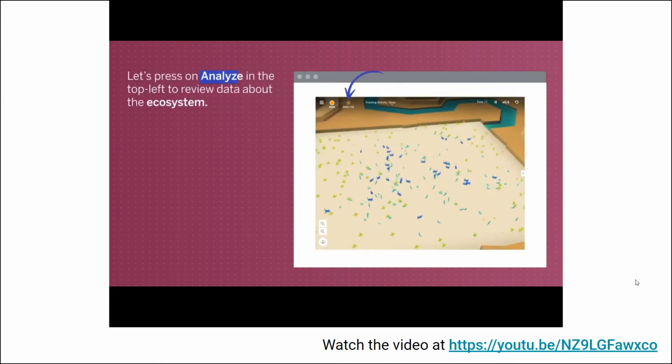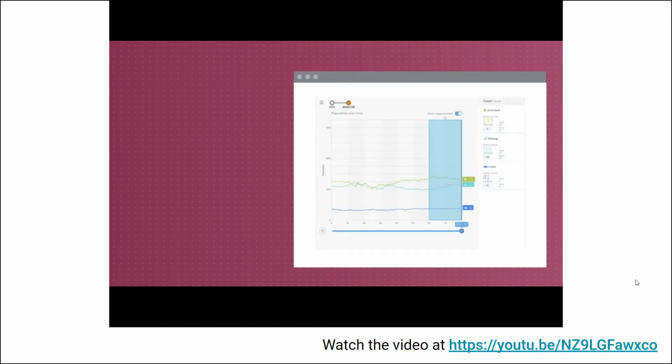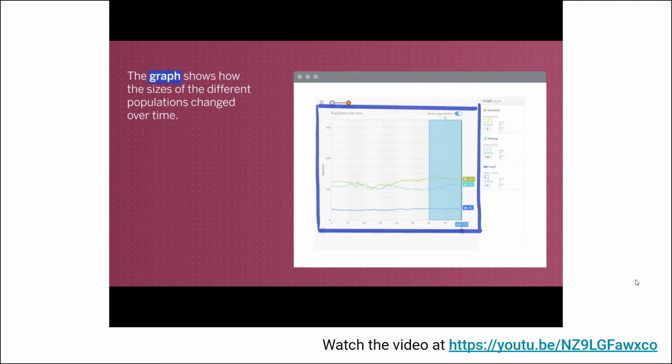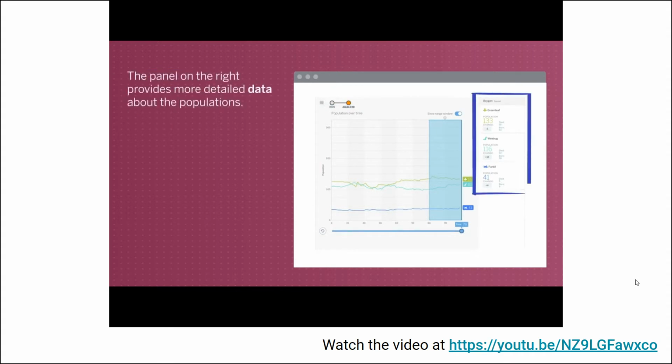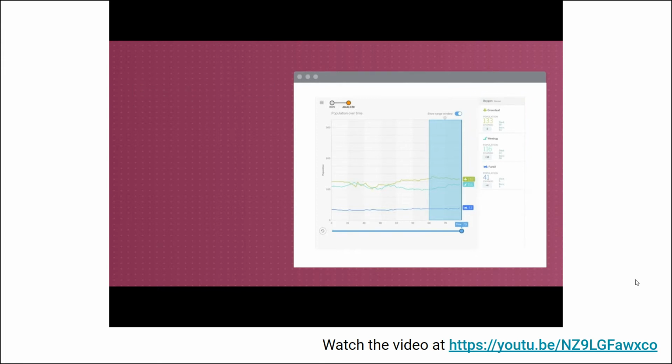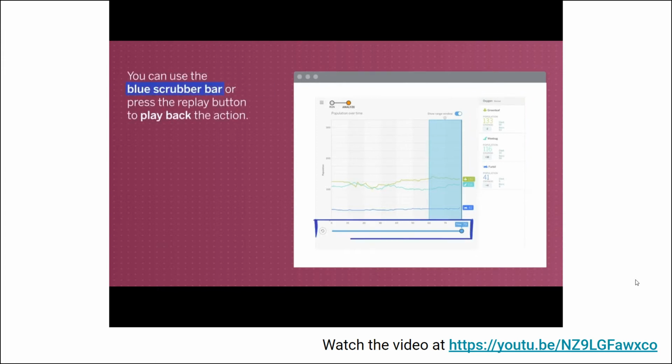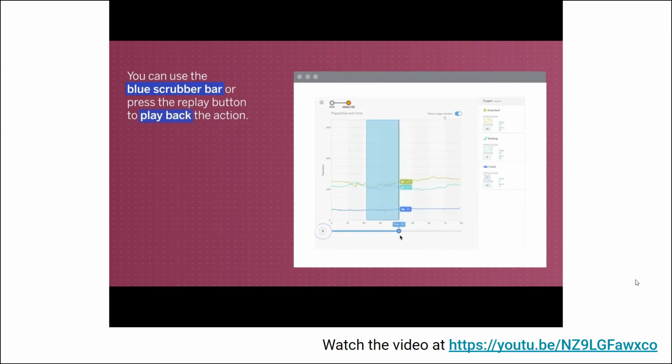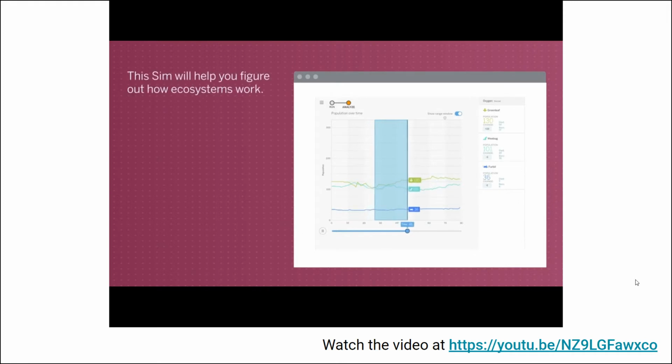Let's press on Analyze in the top left to review data about the ecosystem. The graph shows how the sizes of the different populations changed over time. The panel on the right provides more detailed data about the populations. You can use the blue scrubber bar or press the replay button to play back the action. This sim will help you figure out how ecosystems work.